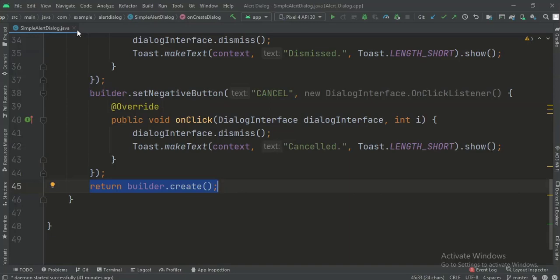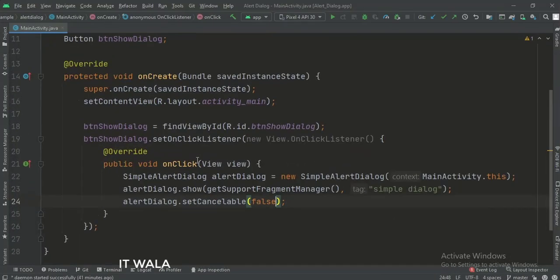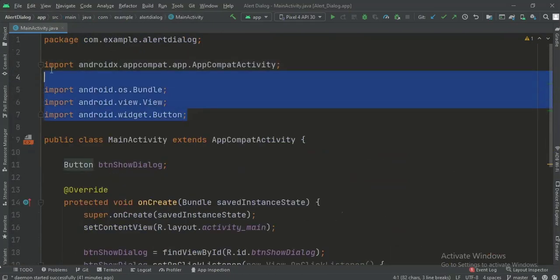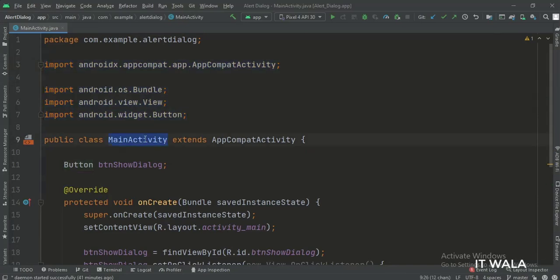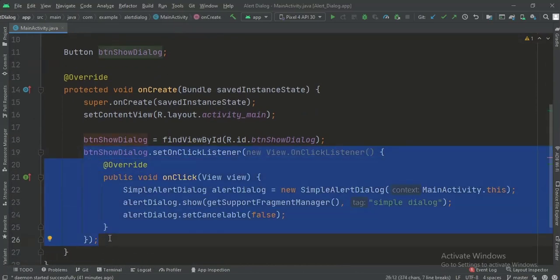Let's see the main activity. These are the imports. This is the main activity. In onCreate function, when we click the button, we create the simple alert dialog object, and then show the alert dialog. The setCancelable function is set to false, which means when the user clicks somewhere on the screen, the alert dialog won't be dismissed automatically, and will stay on the screen.